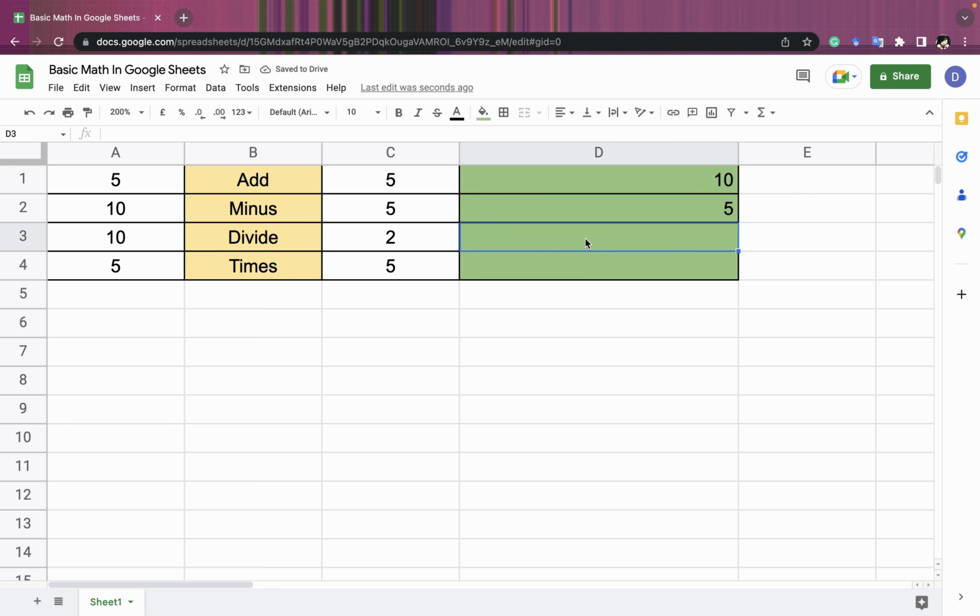is 5. And next we're going to click equals, we're going to click A3, and for divide we're going to use the backslash for the division symbol. We're going to click C3, and as you can see, 10 divided by 2 is 5.